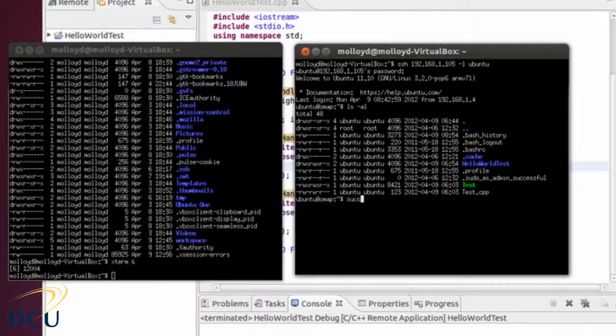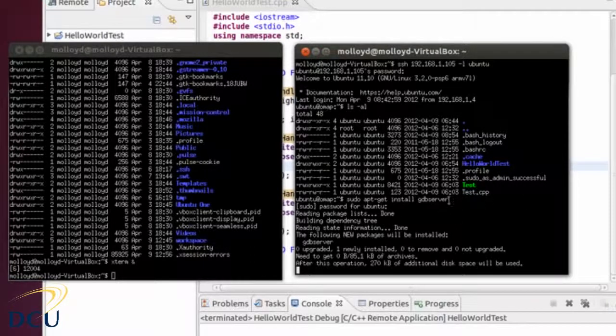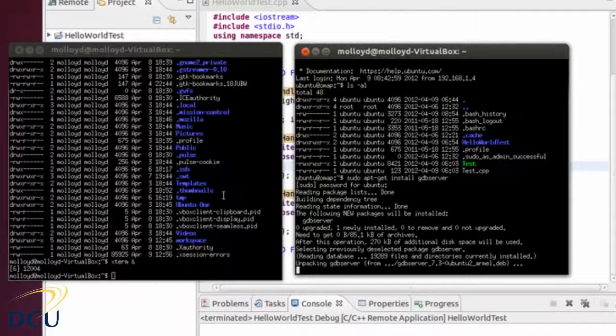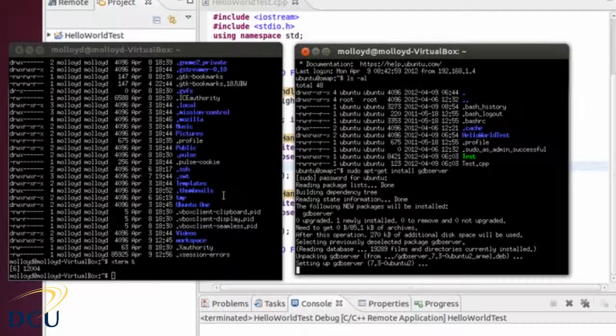So sudo apt-get install Gdb server. Password. Okay, so that's going. So the idea is that on my Beaglebone, I'm going to run the Gdb server, and on the client machine, on the PC, I'm going to use a Gdb multi-architecture installation, the GNU debugger. Okay, so that's installed. So we can execute that there.